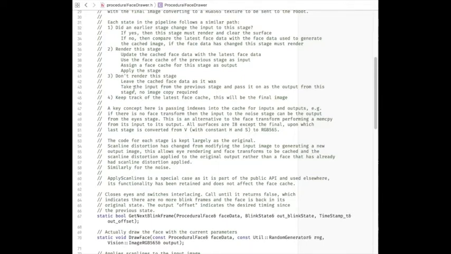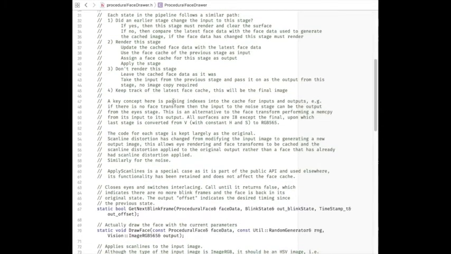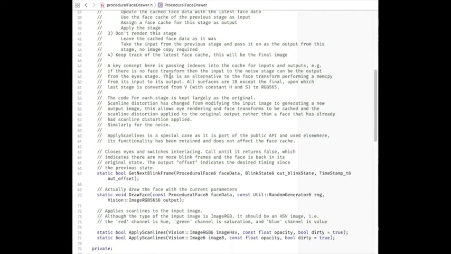Don't render this stage. So if it's not rendering this stage, okay. Leaves the cache face as it is, and then takes the input from the previous stage and passes it on to the next. So a key concept here is passing indices into the cache for inputs and outputs, such as if there is no face transform, then the input to the noise stage can be the output from the eye stage. This is an alternative to the face transform performing a memory copy from its inputs to its output.